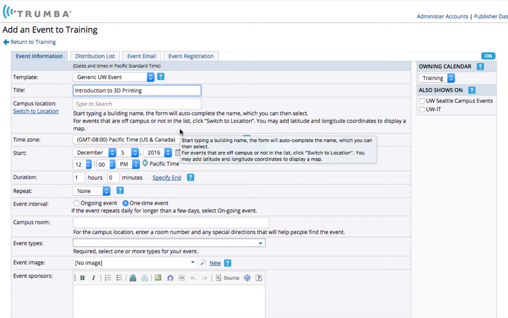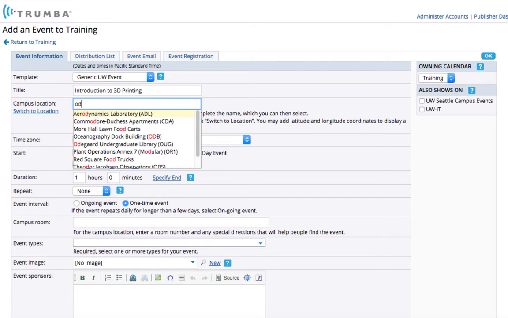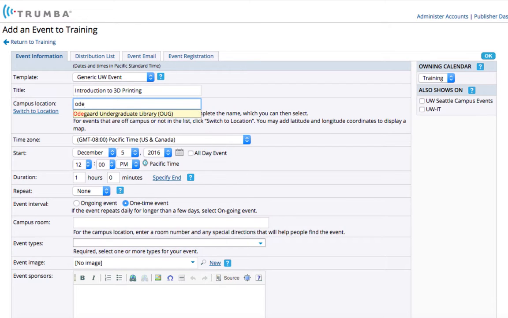Once you have the title entered, you can now enter the campus location. The event will happen at the Odegaard Undergraduate Library. Notice for the campus location field, it's a type to search. As I start to type ODE, there's the campus location that appears. If I just typed OD, the available campus locations will display all campus locations that meet that criteria. Once I find my campus location, I just select it.